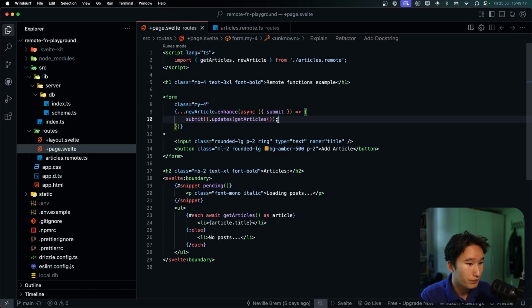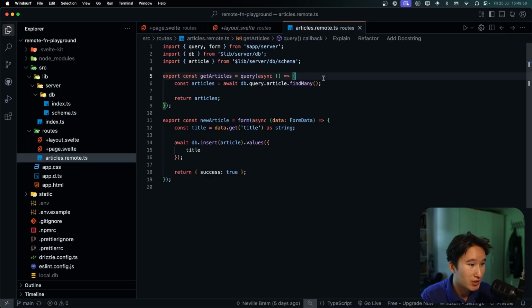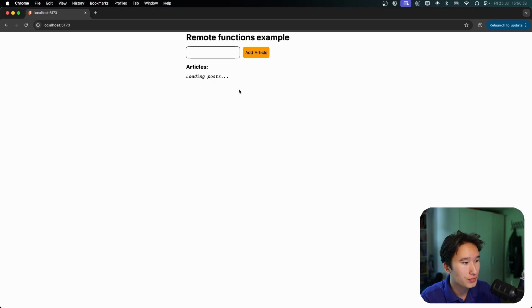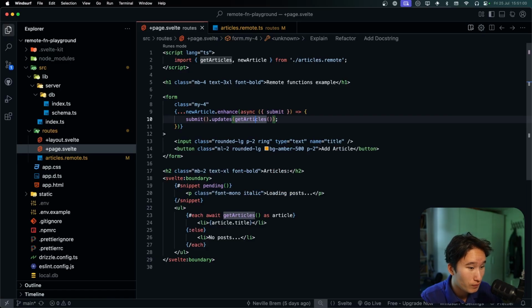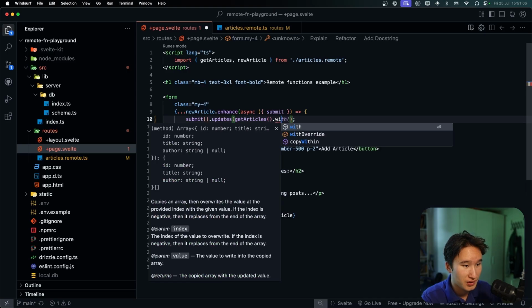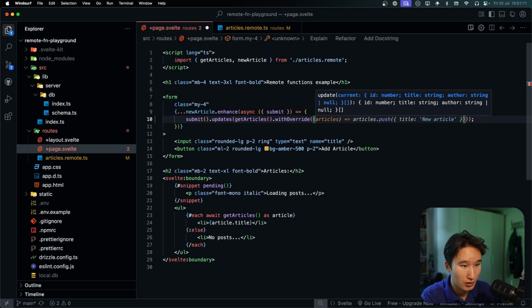And this is not really an expensive operation, but if we could, for example, put in a promise here, well, let's maybe set this to 5 seconds. 2, 3, 4, 5. Okay, you can see it resolved. But what we now can do is an optimistic update. And this optimistic update is done with this withOverride. And in here we have the articles.